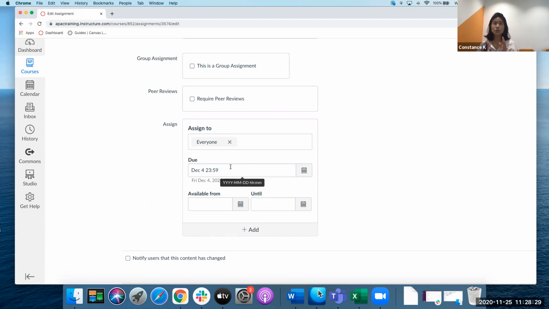Now, you're saying it's due on December 4th, okay? Let's say a student submits it on December 6th. Can they still submit it? Right now they can. There is no cutoff date. It will be late, it will show up as late, but they can still definitely submit it.